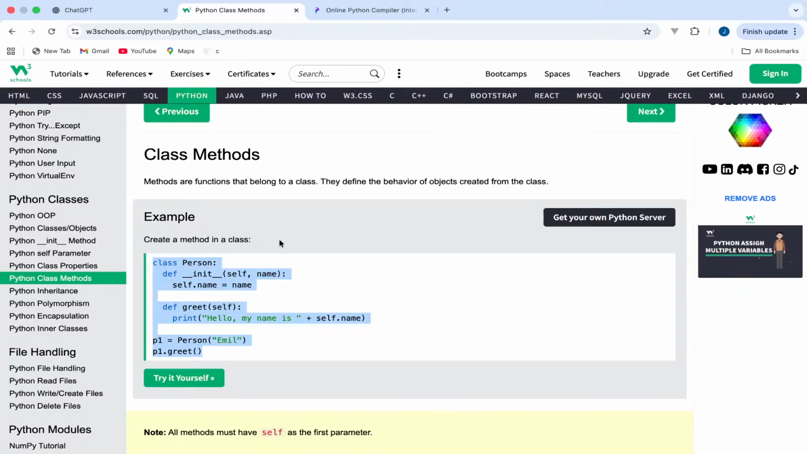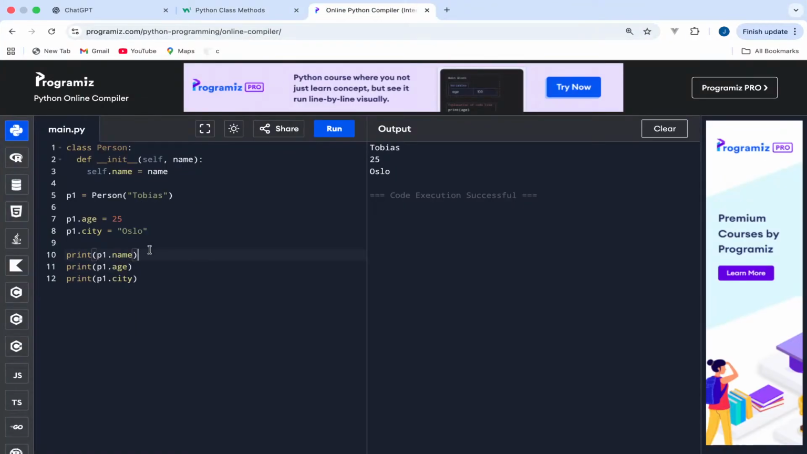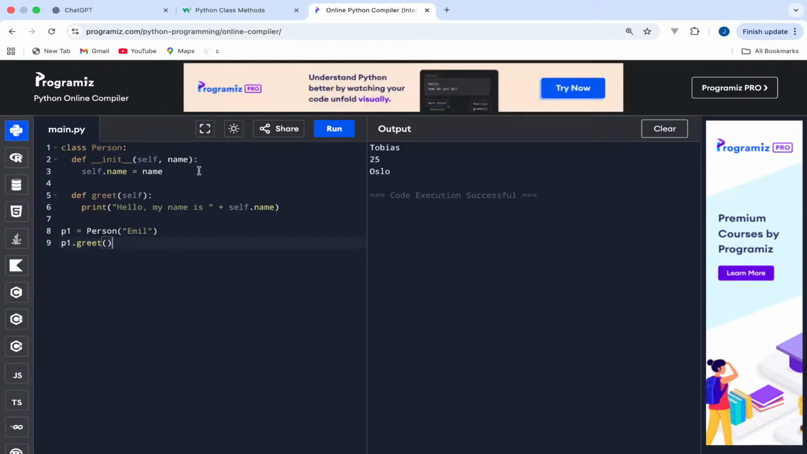Create a method in a class. How to create a method in a class? This is the method. Like this, we can create many methods inside a single class.